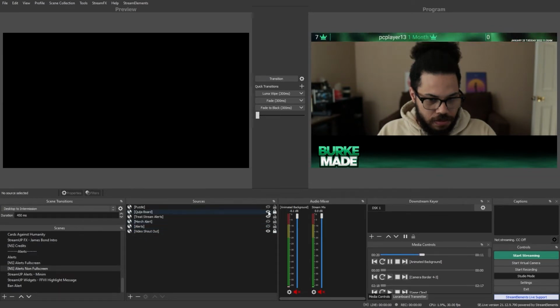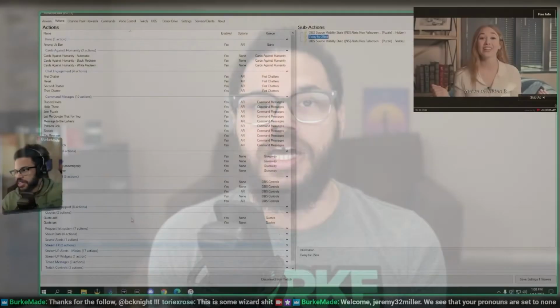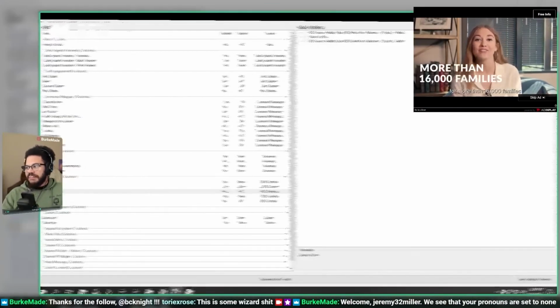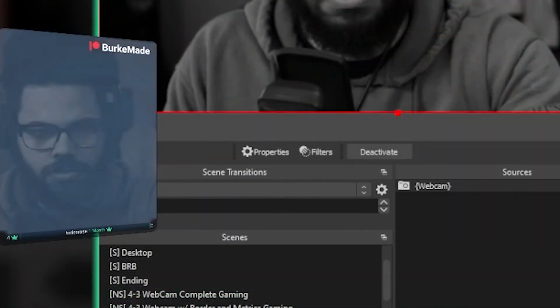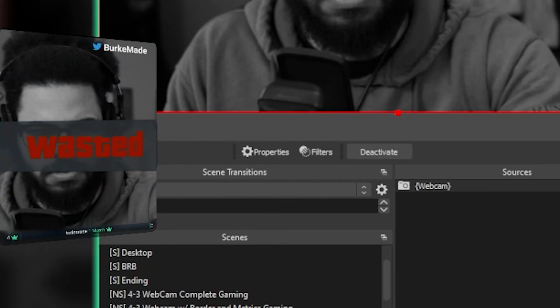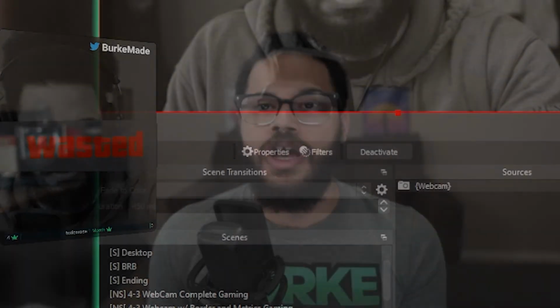I also use nested scenes to create more complex on-screen effects, like this instant replay effect or this GTA wasted effect that I can then trigger with a Stream Deck, Touch Portal, or basically any macro keypad. With scene nesting, the possibilities are endless and only limited by your imagination and your creativity.